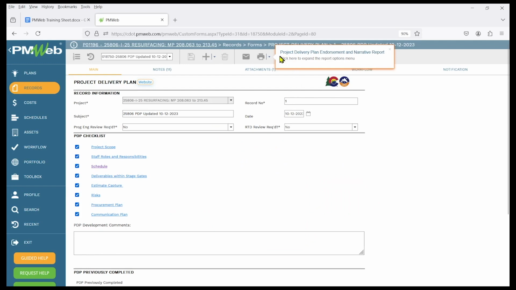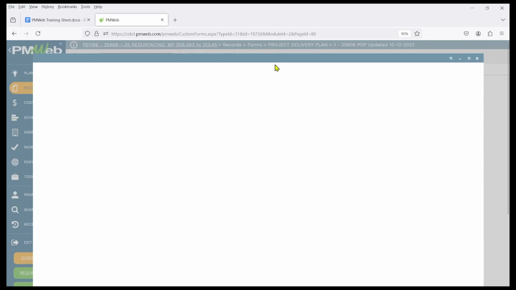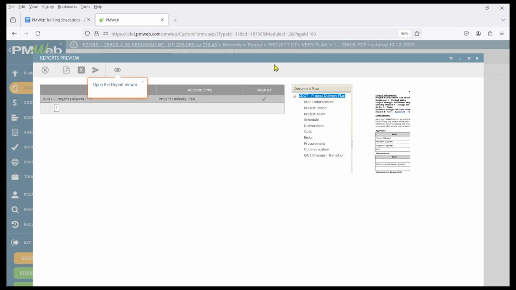Guided help is now directing me to the top ribbon. It says, click here to expand the report options menu, this little caret. So I'm going to do that. And it's saying, go ahead and click BI, Power BI reporting. So I'll do that. And now it's directing me to this little eyeball. I call it the all-seeing eye, or the Egyptian eye. In PMWeb, this is called the report viewer. So it says, go ahead and open your report viewer. So we'll go ahead and click on that.